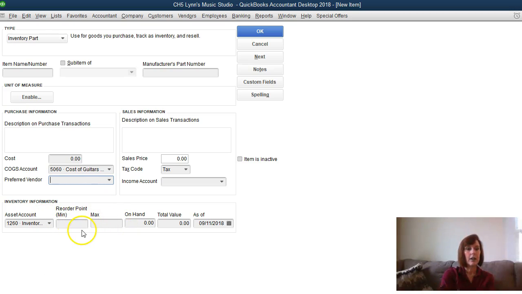And a reorder point's particularly helpful. We don't want to completely run down our inventory to nothing. So this is an opportunity to make sure that it triggers us to reorder when our inventory gets down to 5. It will remind us to do that.